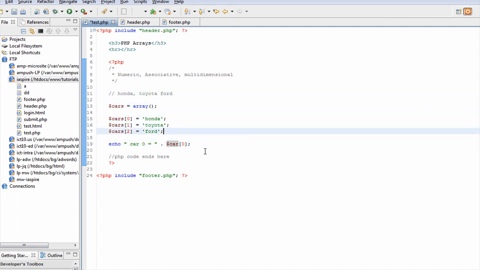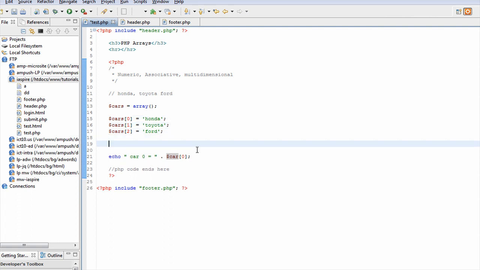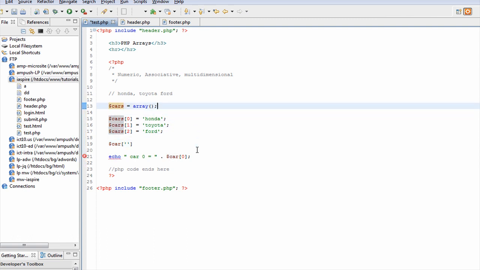So associative array is an array which helps you to assign or access a value through, you can say, a label or a marker. So for example, let's say now we want to assign prices to different cars. So you can take help of associative array, and we can define another array called car price.